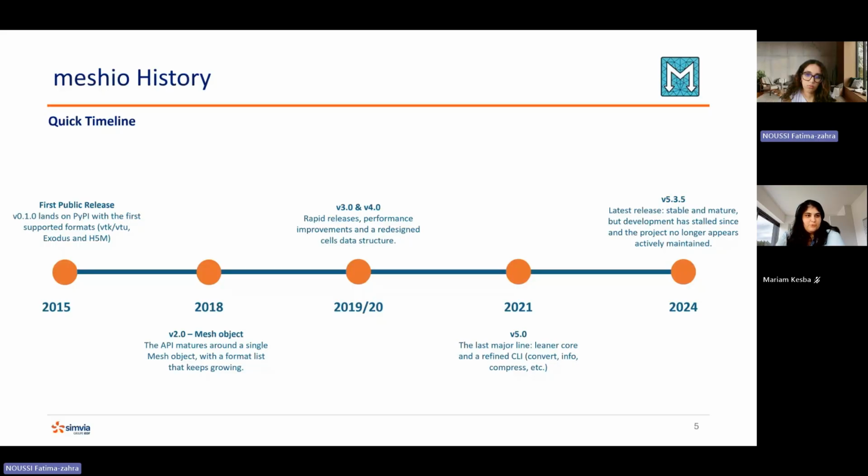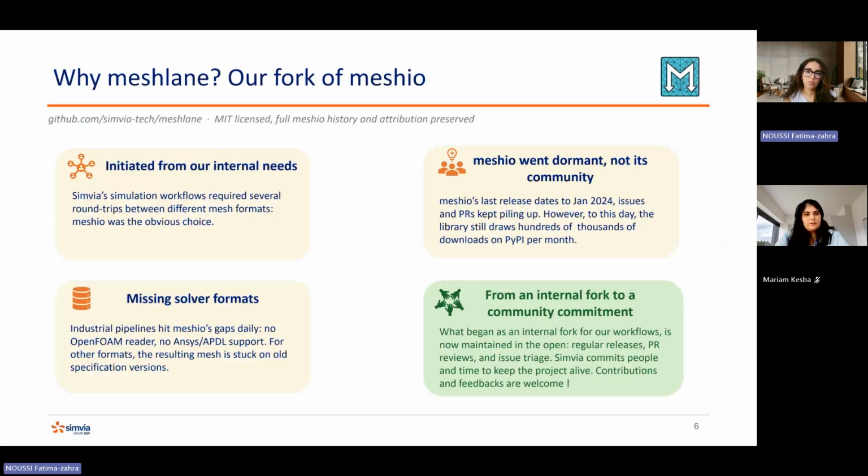So this brings us to Meshlane. Why did we at Simvia fork meshio, and how did we land on Meshlane? The first thing is that it really started from our internal needs. Like Florian described in the beginning, we constantly juggle between different software and different mesh formats. So in our workflows, we noticed that we really needed a tool like this. So meshio was the obvious choice.